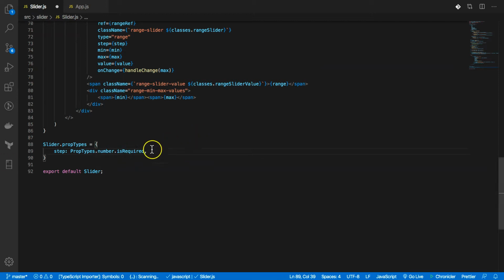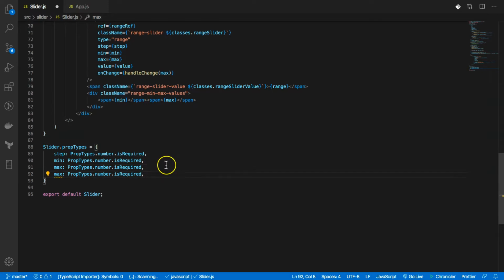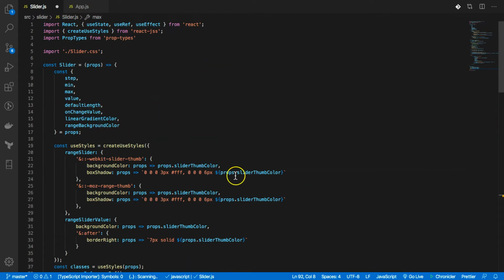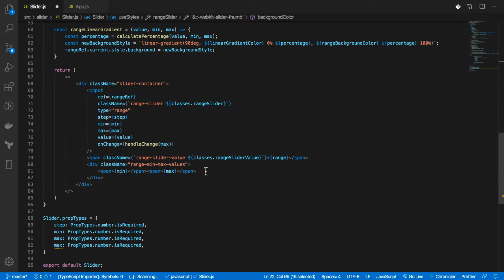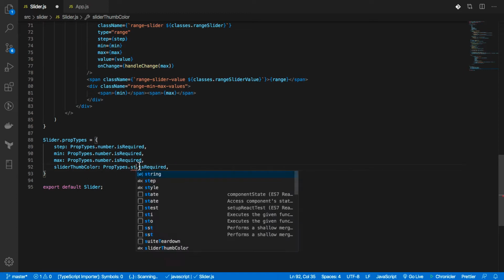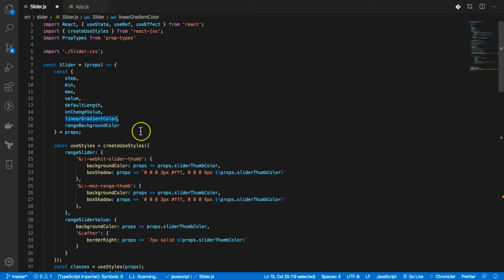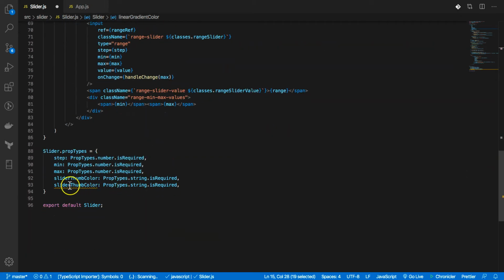Then go ahead and add the other properties like the minimum. The minimum is a number. The maximum is a number as well, and they are both required properties. Then the slider, let me copy this part. The SliderTom color, can make that a string. Then I can set also the linear gradient color, is going to be a string as well.